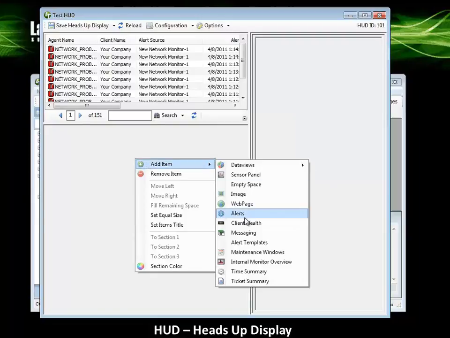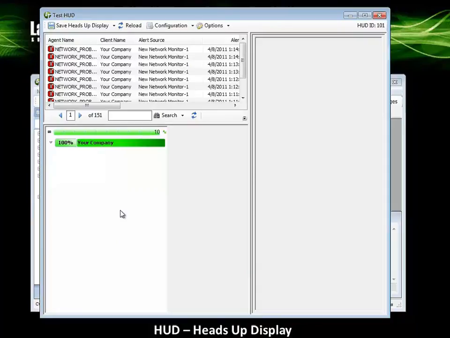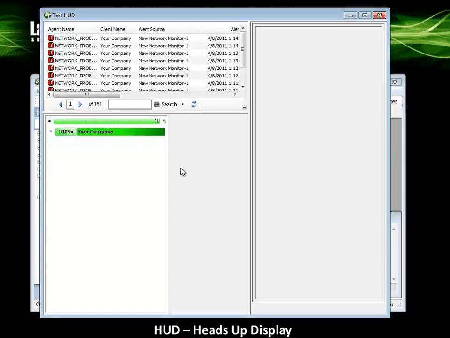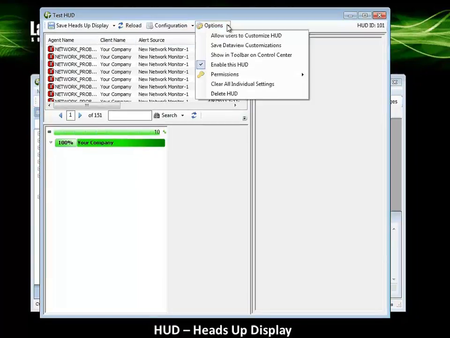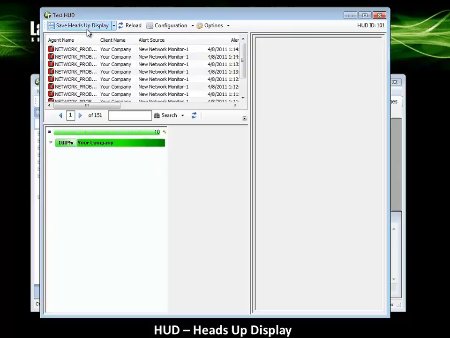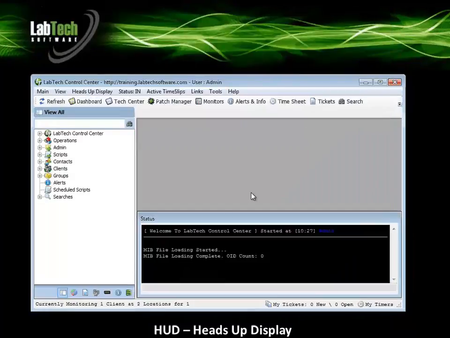And in the bottom pane, I'll add client health. I've made some changes here. So now I'll go over to Options. And I'm going to choose to show in the toolbar in the Control Center. And I'm going to save this HUD. I'll close this.